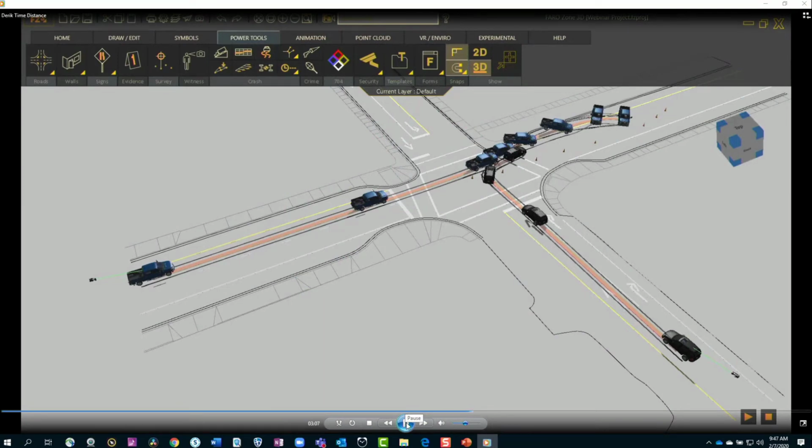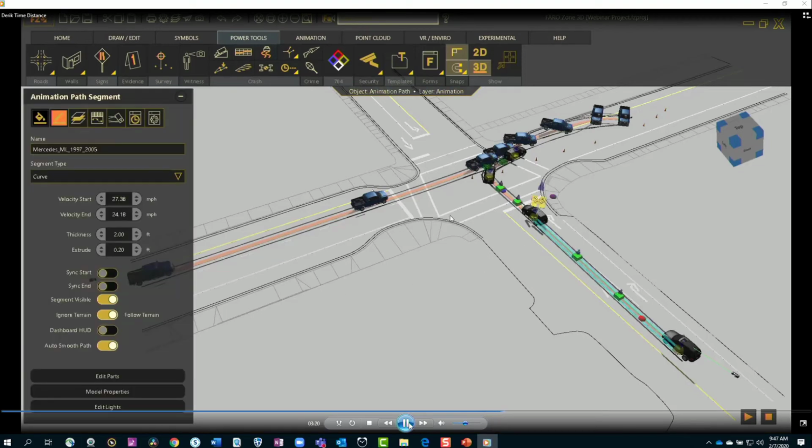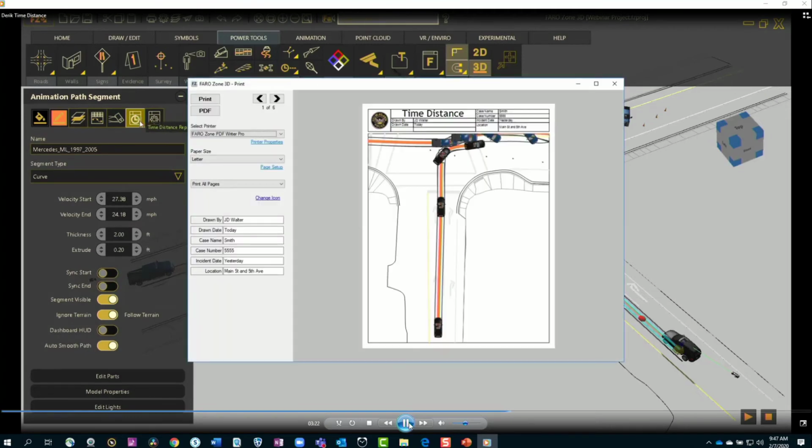So there's a couple of ways to do it, right? Let's do the most simple one here, right off the bat. Sure, there's a couple of ways to get time distance information. Let's start by looking at the simplest way first. Simply select the animation path you're interested in and then click on the report button in the property panel.